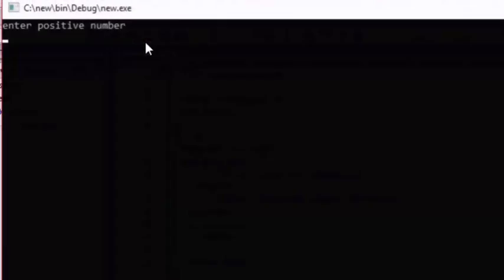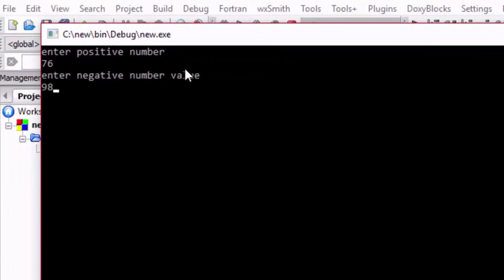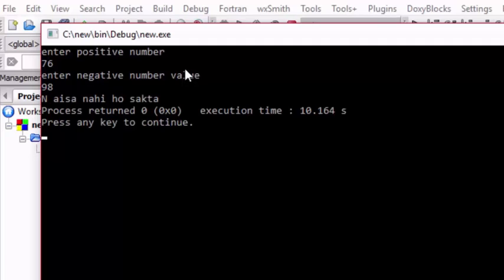Now we will run this program. You can see it. Enter positive number 76, enter negative number 98. As I am not providing any sign to it, this can't be possible. ऐसा नहीं हो सकता. The meaning in Hindi is that this can't be possible. So the basic meaning is that 76 is a positive number, 98 is a negative number, but 76 cannot be less than 98. That is for sure. So the program is giving this, that 76 is less than 98, then it will give an error, that is ऐसा नहीं हो सकता.